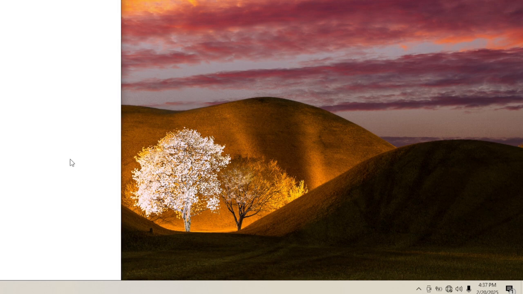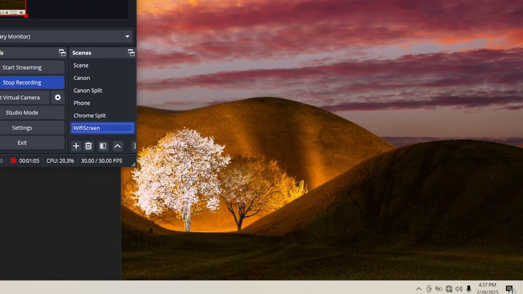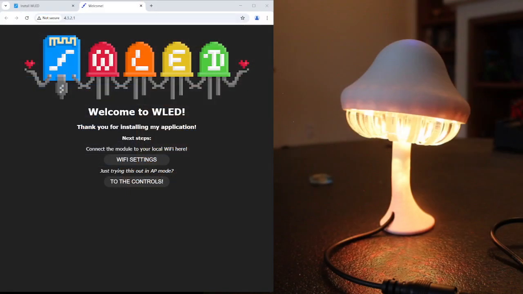So let's see. Oh, we got to change it over to our... There it is. Okay, so now this screen should pop up, right? If it doesn't, go to 4.3.2.1. If you're using an iPhone, just wait. Be patient, it'll pop up. If you're using an Android, as soon as you connect to it, it'll say log in, tap on that Wi-Fi again, and this should pop up, okay?